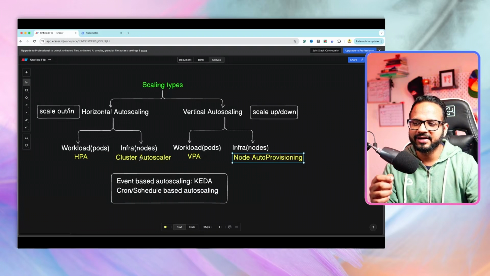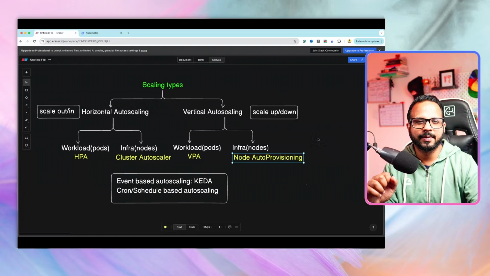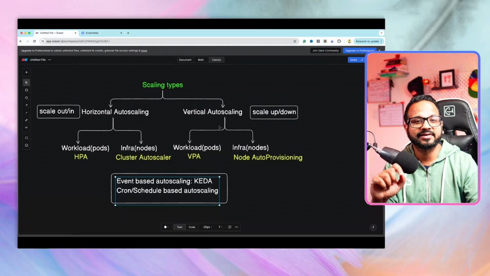You cannot really add more nodes to your local infrastructure setup, like the Kind cluster we are using, or if you are using Minikube or anything else. So yes, it comes with the cloud provider's managed service offering. This is the overall difference between horizontal and vertical autoscaling. There are some other kinds of autoscaling, such as event-based autoscaling, because horizontal and vertical work based on metrics: your CPU, your memory, your disk, and so on.